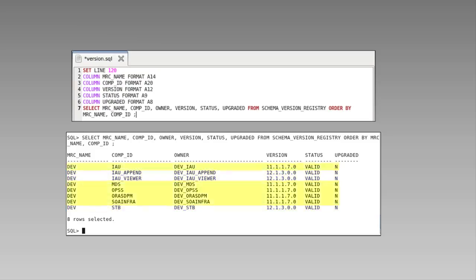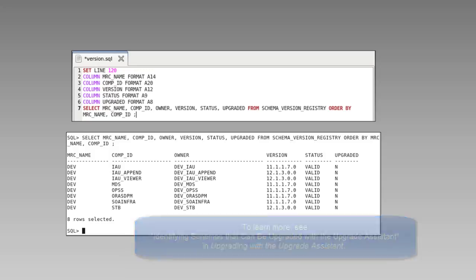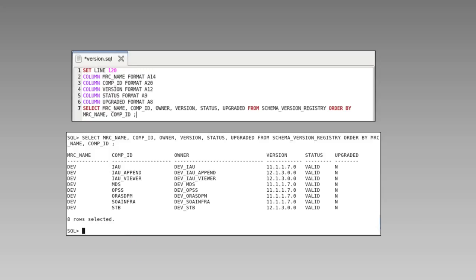We see our 11G schemas and their information as well. Your list will probably be similar, but not identical to this. It will vary depending on what components you have installed and their current versions. The Oracle documentation Upgrading with the Upgrade Assistant includes a list of schemas that are available for upgrade and instructions on how to interpret your results to determine if your version of that schema is supported for upgrade. We'll set this information aside until our next upgrade task.